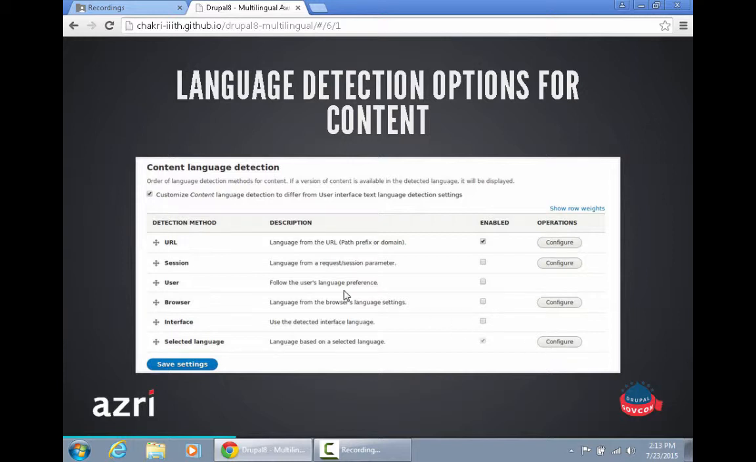A couple of interesting facts here: if you see the third rule, it says user, follow the user's language preference. It has advanced options where you can configure the user's preferred language and the administrative language as well. So if the user is an admin, you can show the site in a different language. You could put that on top of the URL, so if he is an admin, that will be the first rule triggered, and that particular language will be shown to the admin. If he is not the admin, it will go to the URL checking, and based on the URL it will display a different language again.